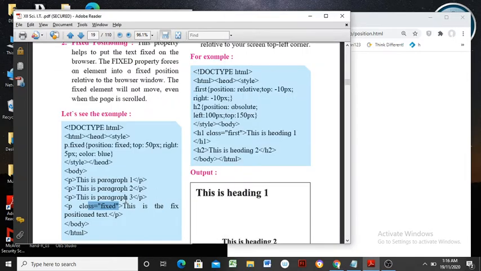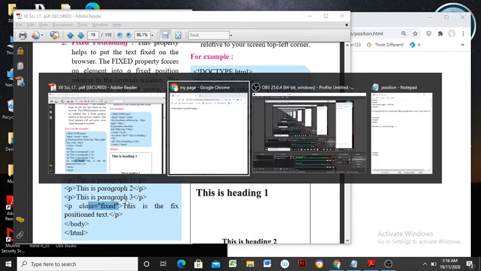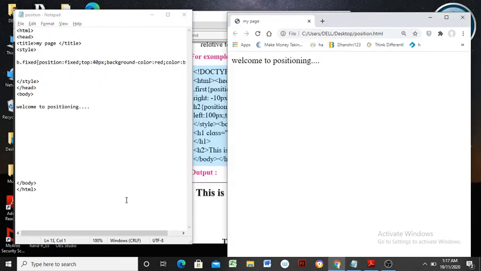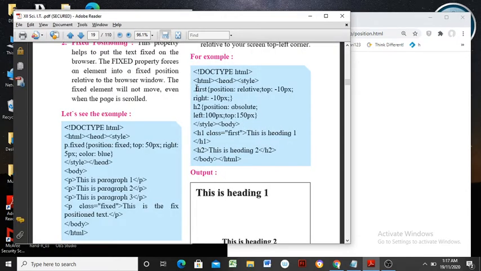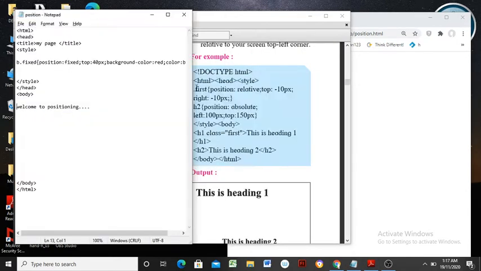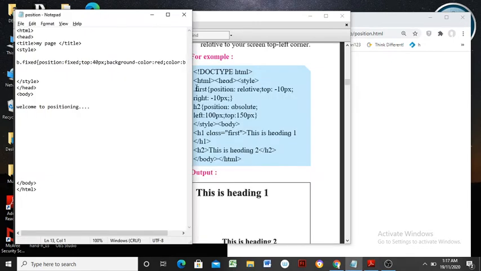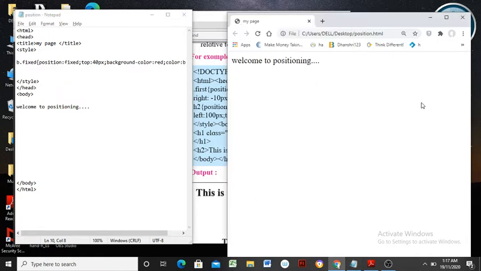Typing the code in the editor's window is possible, and we will check its output as it is displayed in a browser's window. See here, we are applying a normal HTML file as a positioning document, and it is possible to apply such an effect.